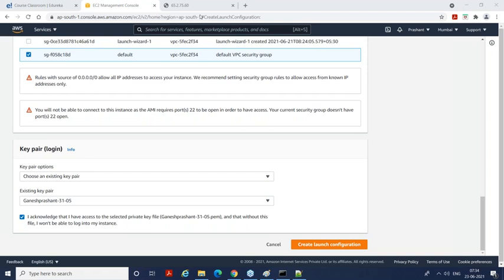Yes, everyone, are we clear with launch configuration? Any questions, doubts, queries, something which you're still not clear, then please do let me know. All good? Great.